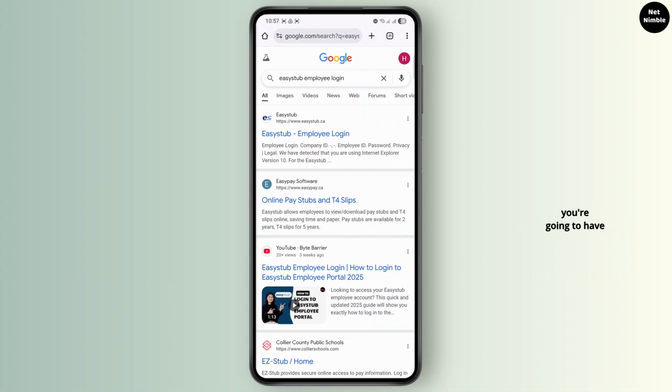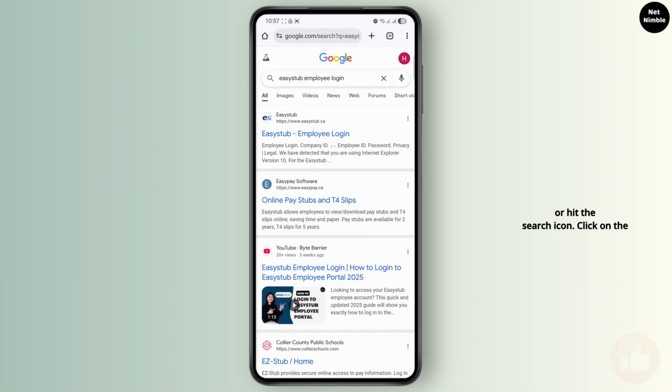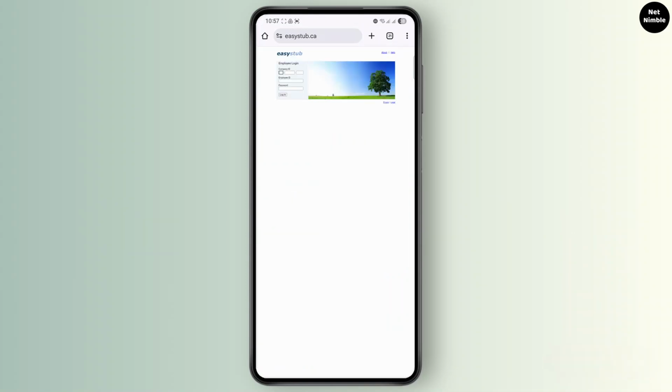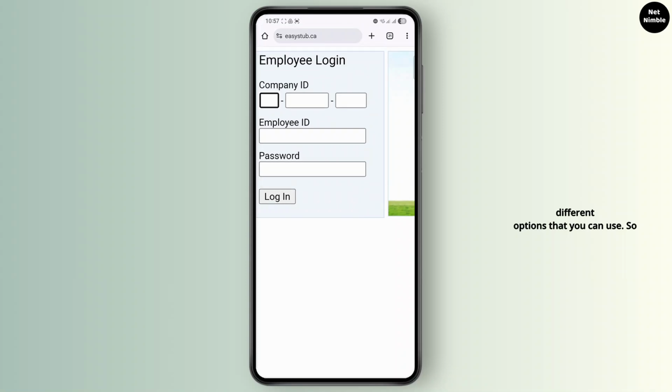First off, you're going to have to open your web browser and simply search for Easystub Employee Login, just like so. Hit enter or hit the search icon. Click on the first link on easystub.ca. Now on this web page, you have different options that you can use.